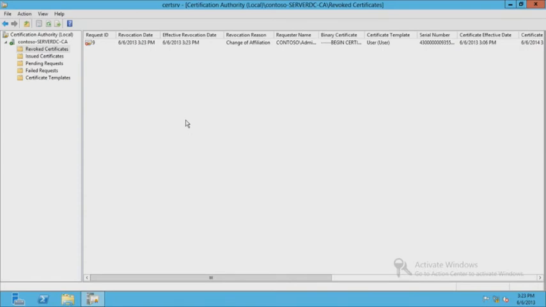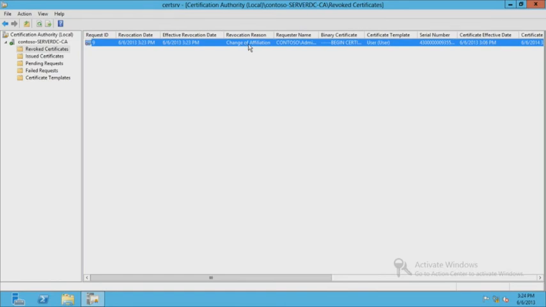What this means is that if that user were to attempt to log on to these systems and access encrypted information, decrypt an encrypted file, because this was an EFS certificate, it would not work. Because as soon as that operation is attempted, it's going to check with the certification authority on the validity of the certificate being used to do that operation. The certification authority is going to look at this revocation and say that certificate's no longer valid, you don't get to do that.